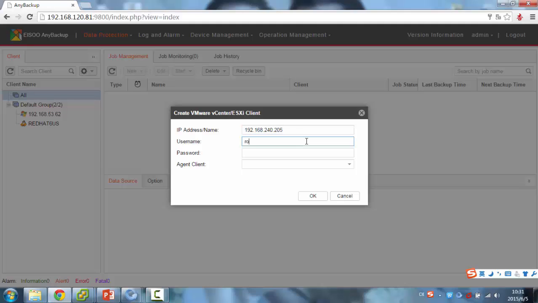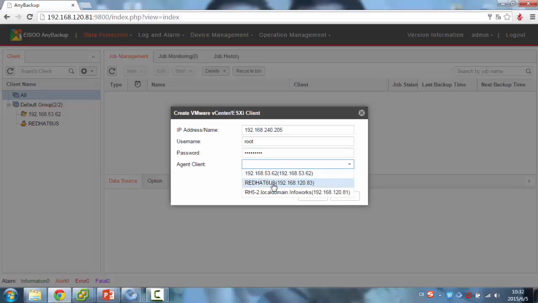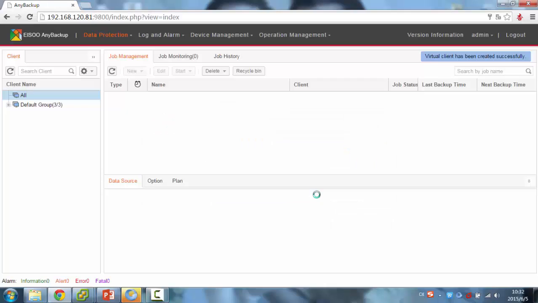Enter the username and its password and select Agent Client. Here, we can choose the built-in agent client of console or other clients. If we choose the built-in client, both normal backup and advanced backup are available, while if choosing other clients, only normal backup can be performed. So we choose the built-in client as an example. That is this one. Okay, the VMware client has been created successfully.